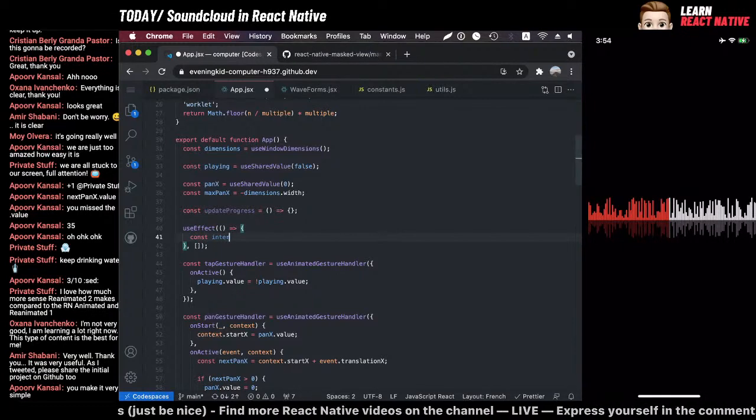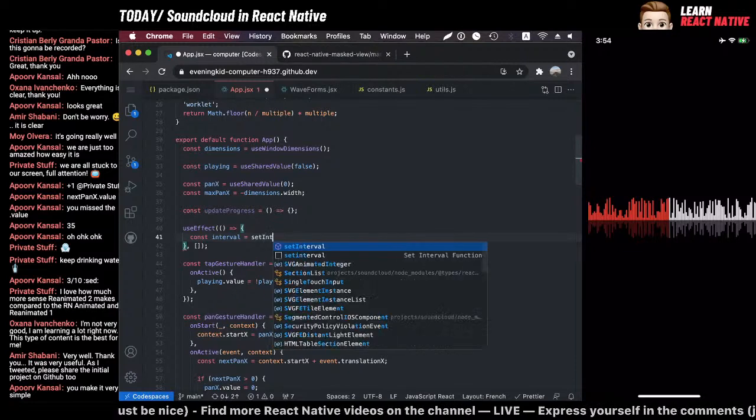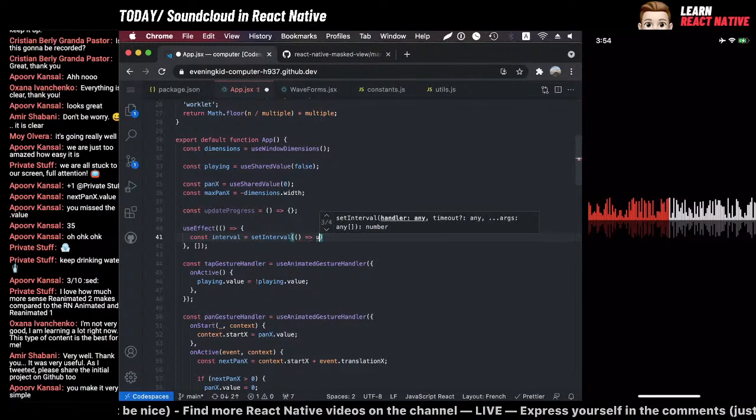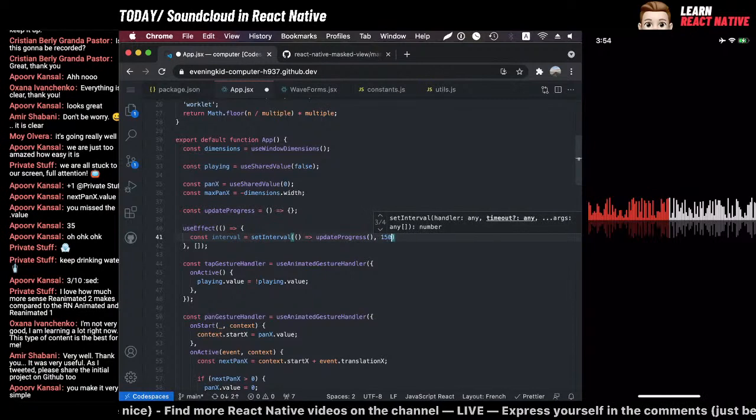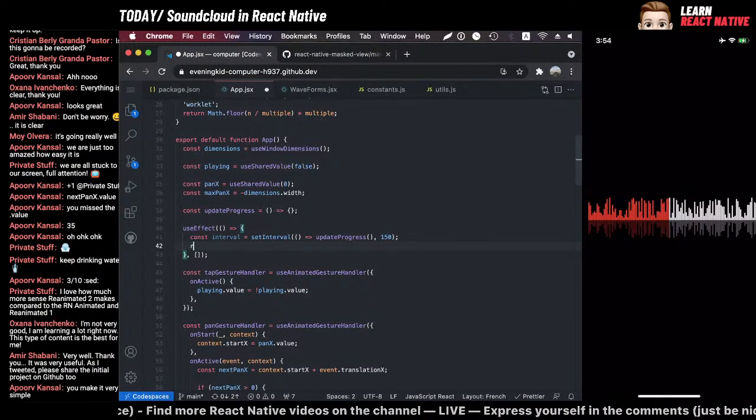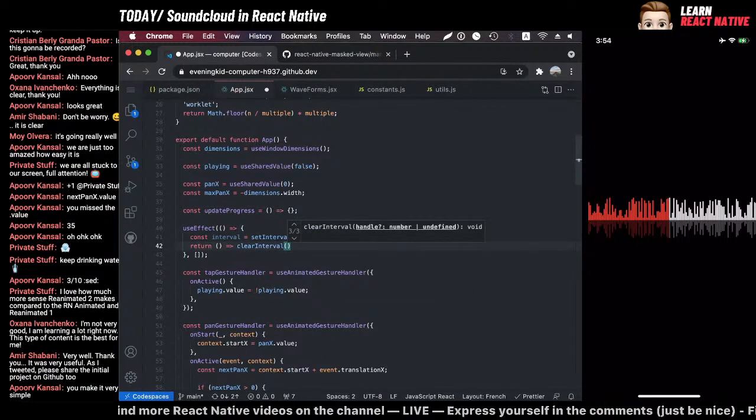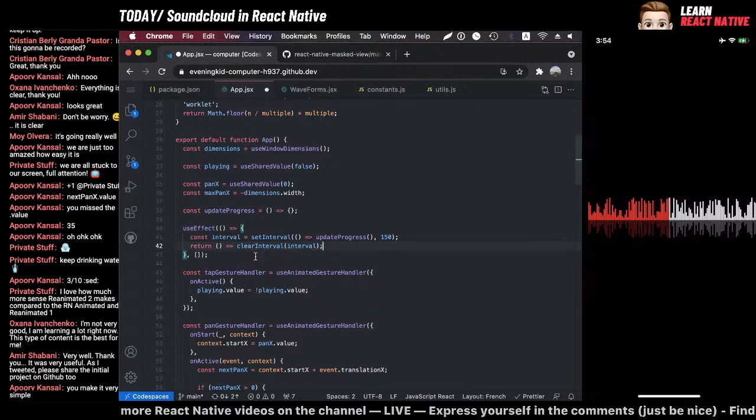So what I'll do here is something very usual in React. We'll set an interval to call a function. It's going to be update progress, and just call it every 150 milliseconds. And as always with useEffect, you need to return the cleanup function. So clear interval. If you don't know how this works, it just cleans the interval when the component unmounts, okay? In this case, it's the app, so unless you close the app, it's not going to unmount, but just to keep things clear. Anyways, this is just going to call this function every 150 milliseconds.